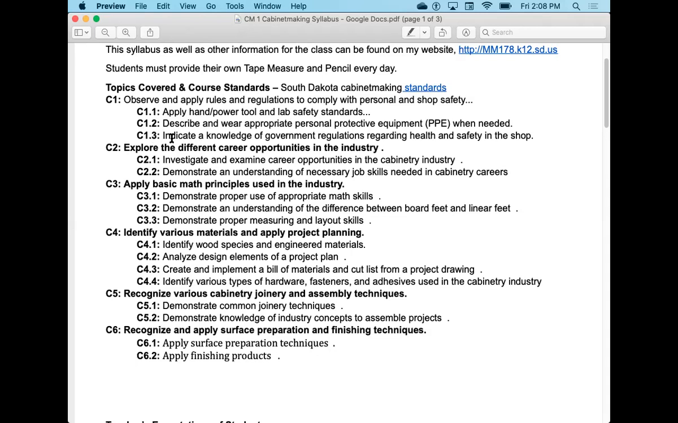Standard two, we're going to explore different career opportunities in the industry. And that has some substandards. We're going to investigate and examine career opportunities in the cabinet making industry. And substandard two, we're going to demonstrate an understanding of necessary job skills needed in the cabinetry careers. Standard three, we're going to apply basic math principles used in the industry. And there's some substandards, specifically what we need to do. Substandard one, we're going to demonstrate proper use of appropriate math skills. Substandard two, we're going to demonstrate an understanding of the difference between board feet and linear feet. And substandard three, we're going to demonstrate proper measuring and layout skills.